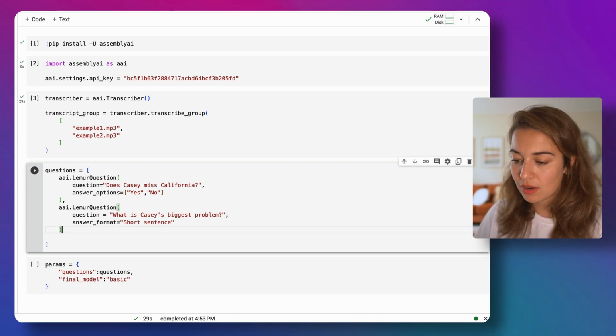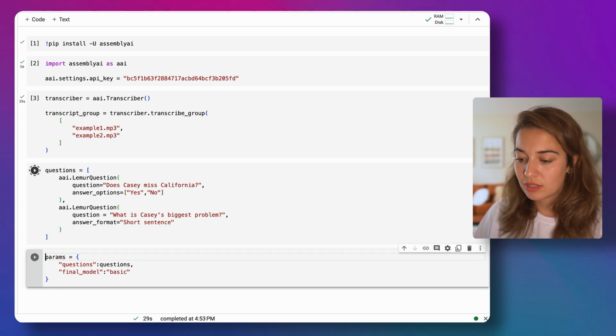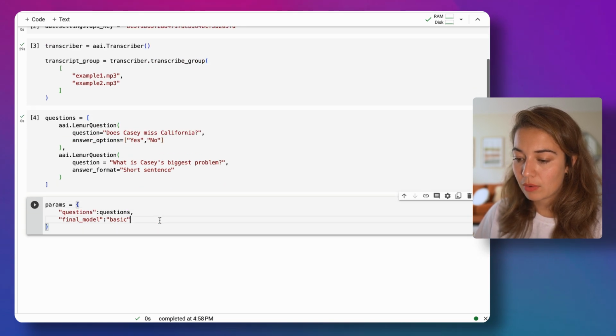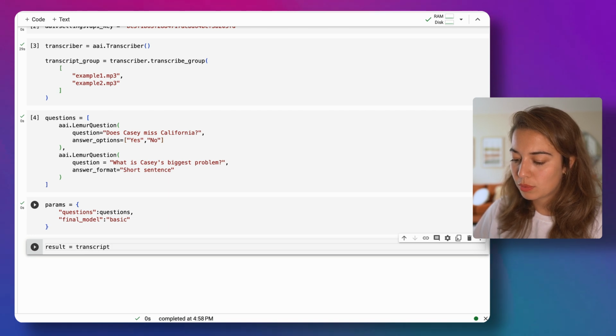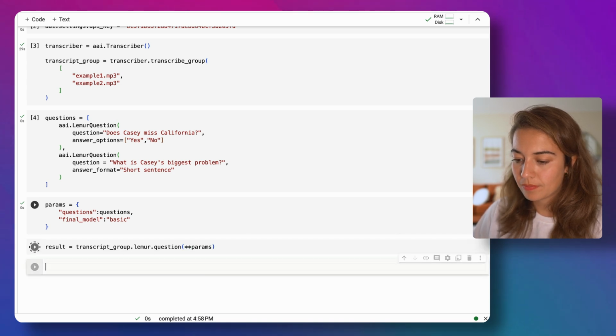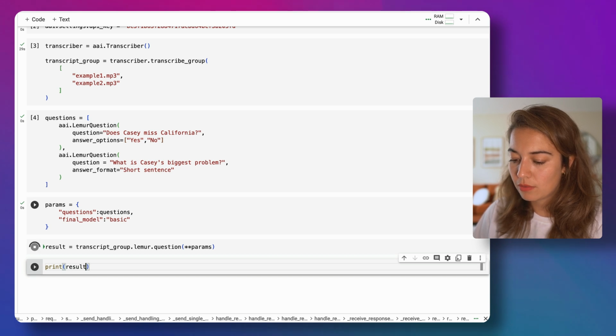So here we set our question list. And now we can make the parameters dictionary using it. And now all we have to do is to get the results through the transcript group by calling LeMUR on it. And with LeMUR, we're going to call the question endpoint. And we're going to pass our parameters. After that, we can print the response and the parameters.